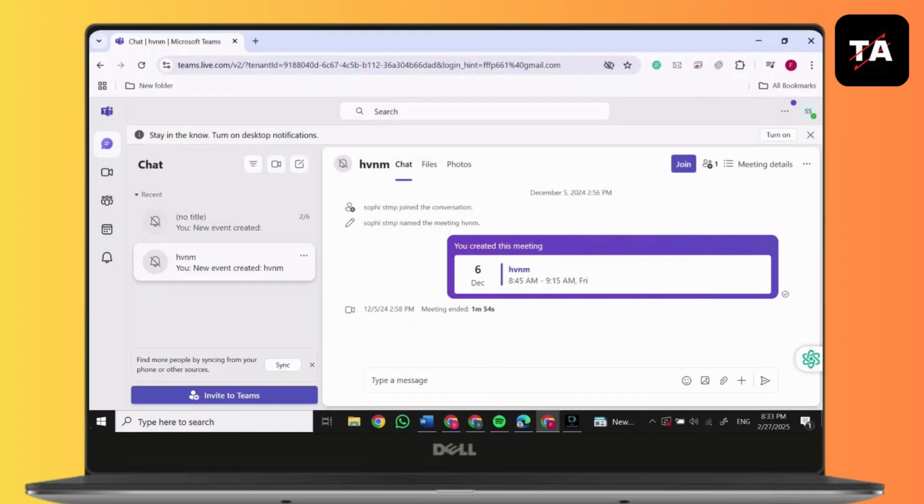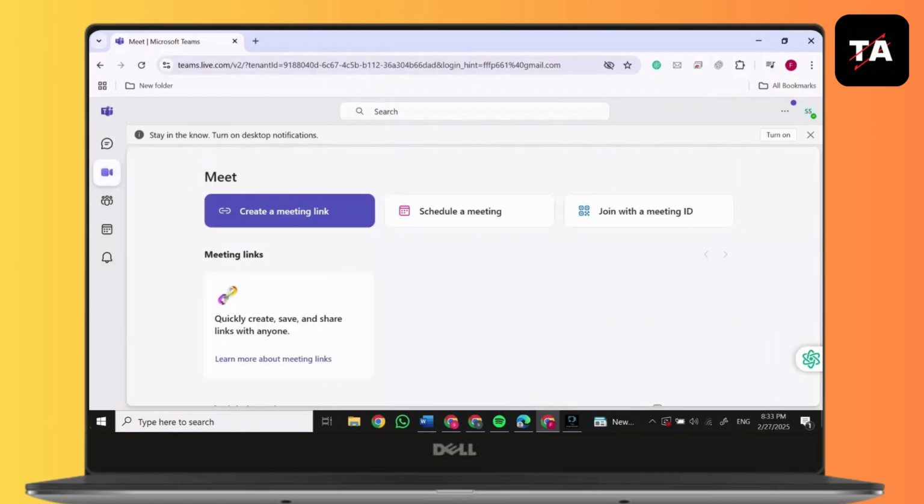First, open Microsoft Teams, log into your account. You will find this kind of screen pop up. In here, you'll find a video-like option on the left side, which is Meet. Simply click on that and then click on Create a Meeting Link.